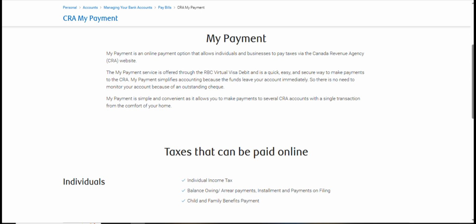Confirm the payment. Payments usually reach the CRA within 5 business days, and your CRA account is typically updated within 2 or 3 days. Make sure to save the confirmation for your records, and that's it.